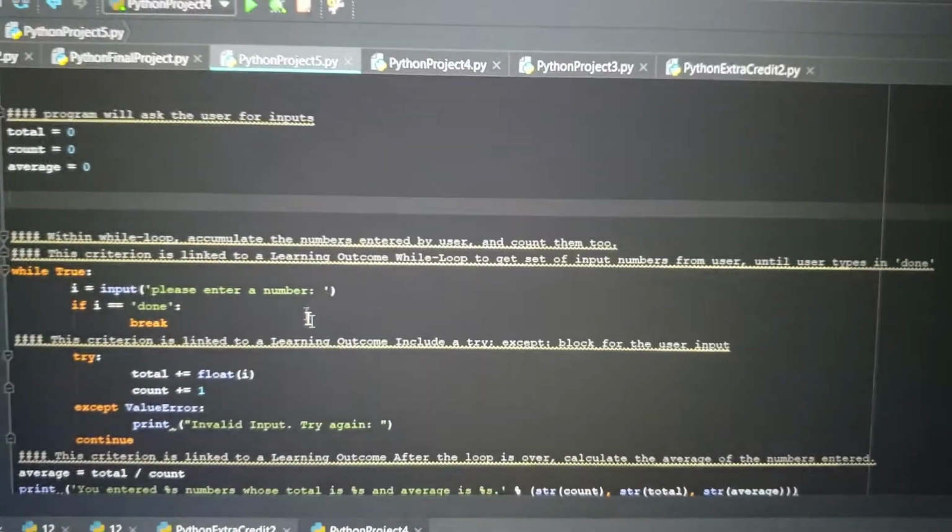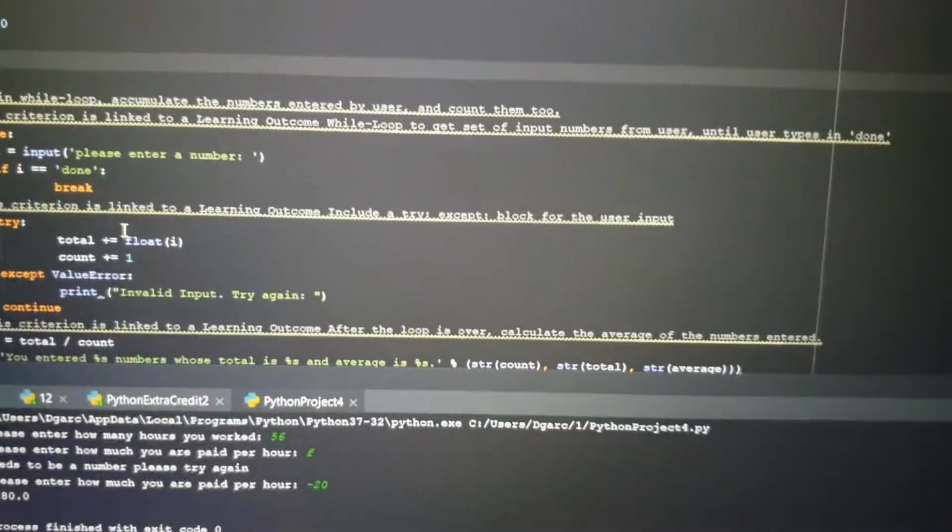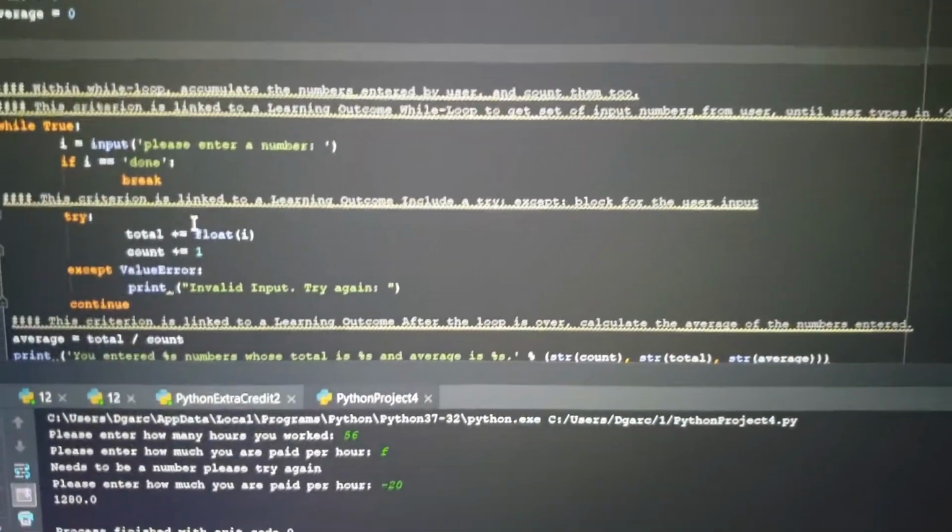So I equals input, and then if I equals done, it will break and I'll end the program. And it's going to try to do a total, which is adding up the float inputs. So all these are integers.